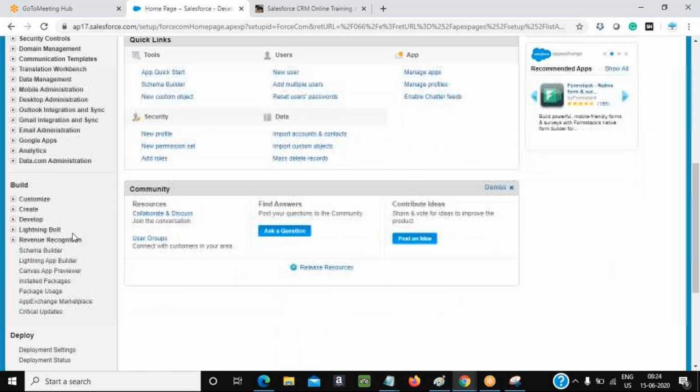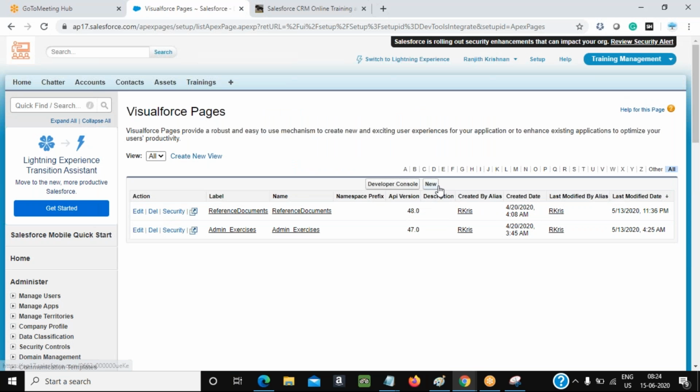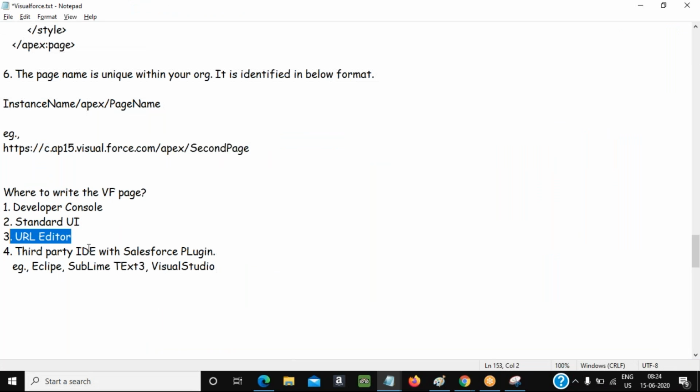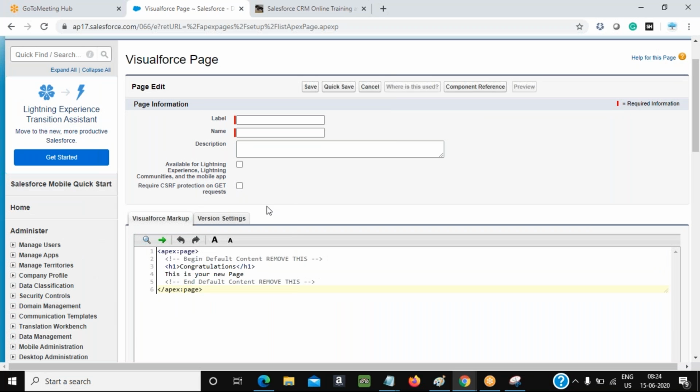In the standard approach, Visualforce page, new, I write something and save, then I can preview. But what I'm talking about now is the URL editor approach. What does it mean? I can do the coding at the bottom and see the result at the top itself. When you save, as you are saving, the code will be compiled, and you see the result at the top.